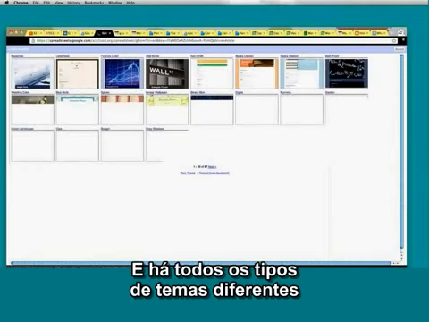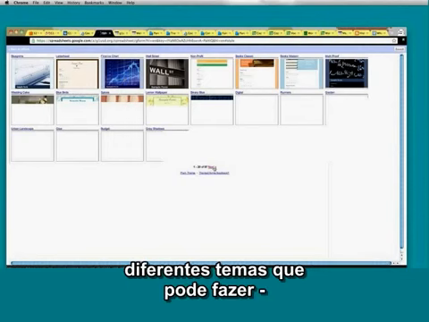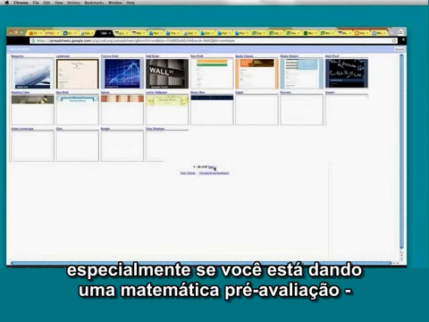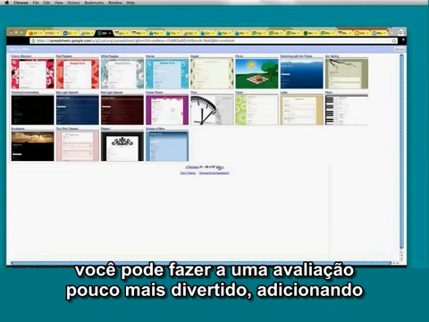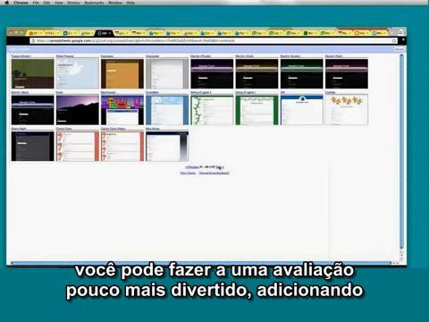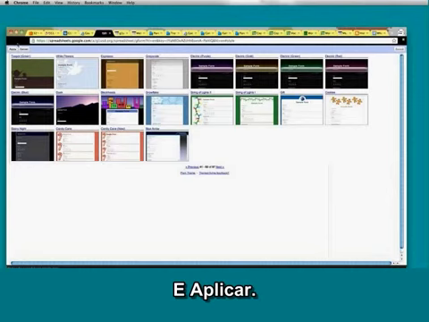And there's all sorts of different themes that you can choose. I'm not sure which one I chose, but there's tons of different themes, especially if you're giving a math pre-assessment, you can make the assessment a little more fun by adding blockheads, for instance. So you can just use that and apply.